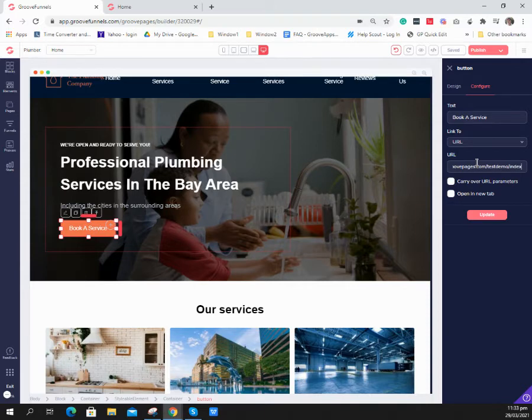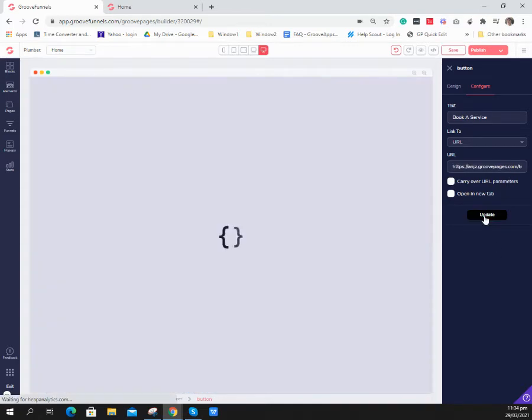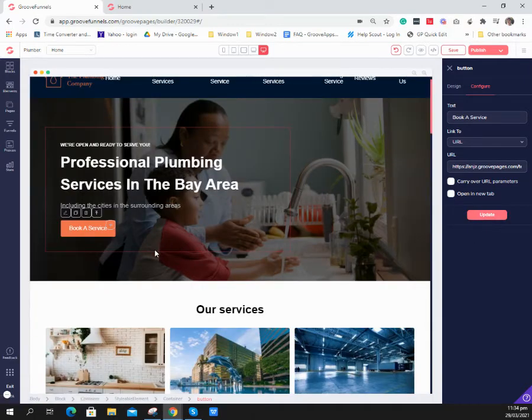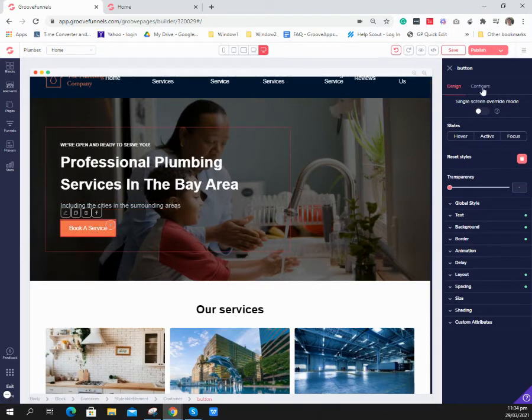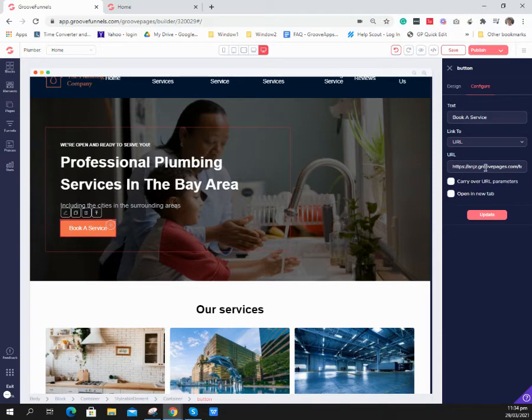I pressed Control V to paste my link here, and I will add a hashtag and the name of the block, which is book-service. So what I added here is the link on my subdomain, which is the index page, plus the hashtag book-service, and I will just hit update. Now that it has been updated, let's go back to the button and check if it actually set the configuration, and yes.